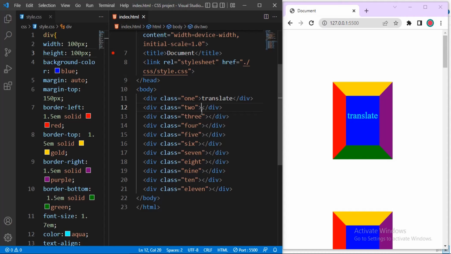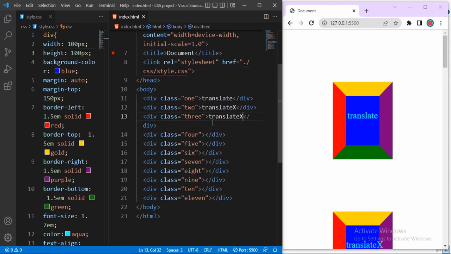Let me also copy this so it will be faster. Control C, then Control V, then X inside this place, and Y inside the next. The next one we talked about is rotate, using lowercase. Rotate, that's the spelling. Then the next one we talked about is scale.